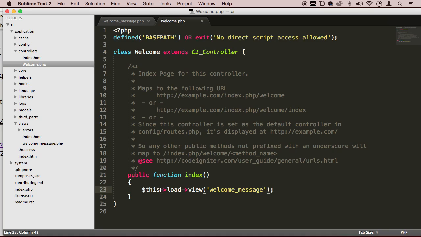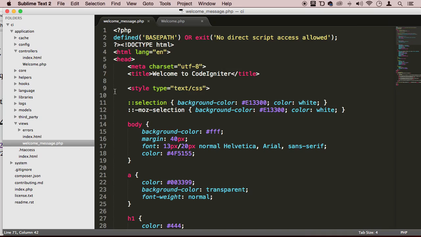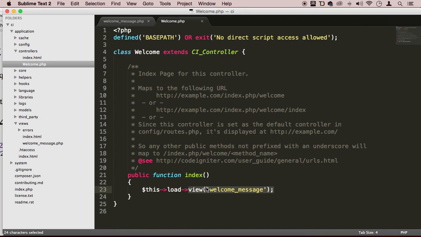We're always going to be using the this keyword here, to refer to whatever is in this class right here. So we use this, and then we use load, and then the method view. This method view will load that view, that page. It's basically like including it in a way. That's what basically that method is doing.